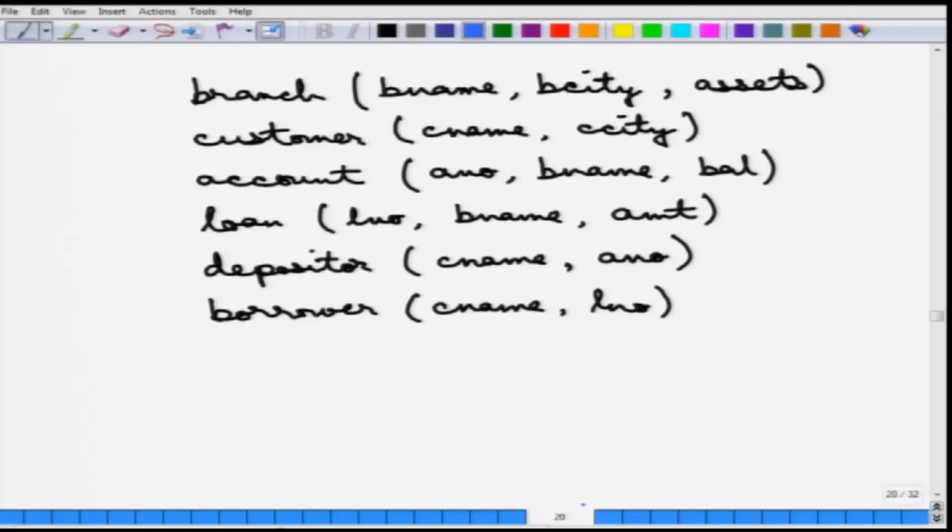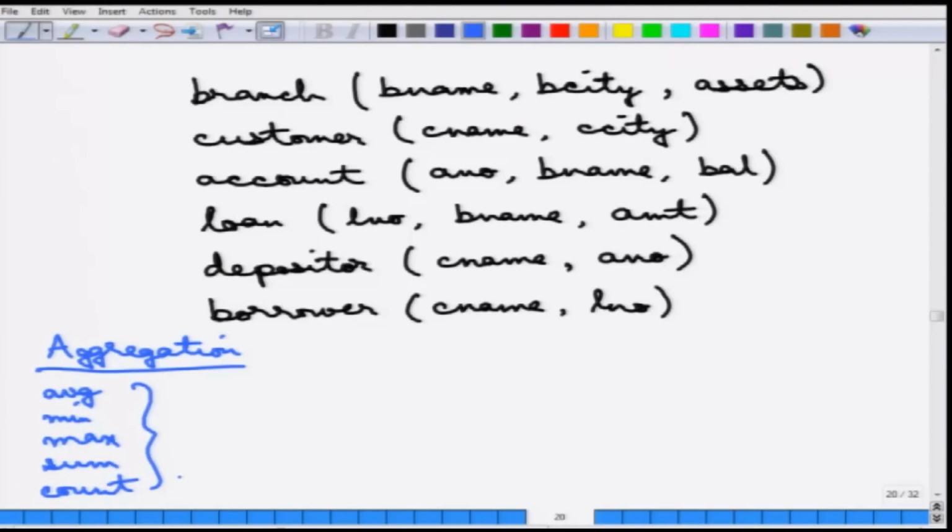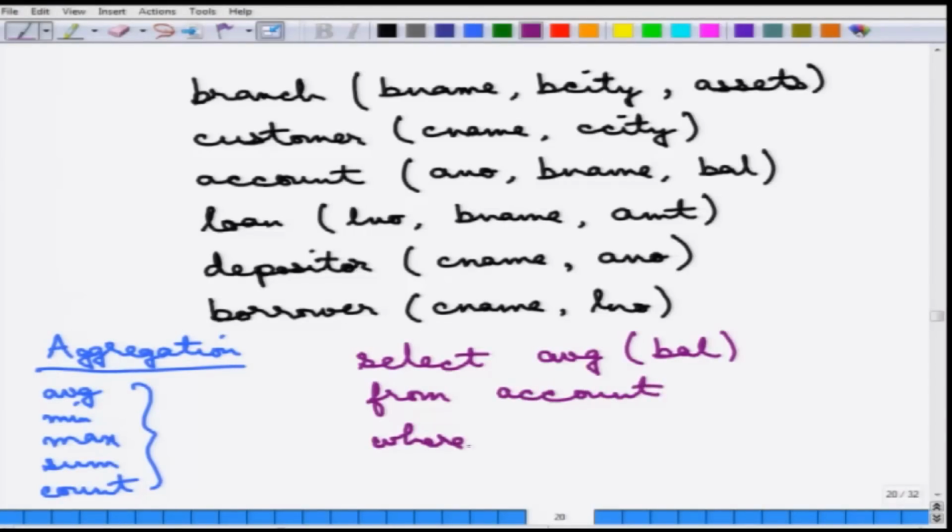The next important thing that we want to do is aggregation. Five operations are allowed to be used: average, min, max, sum, and count. These are the five aggregation operations that can be done, and a query like this can be specified. So select average balance from account where, let us say, branch name is equal to DEF. Essentially it selects the average balance of all the accounts in the branch DEF. So this is an aggregation operation being done on the balance.